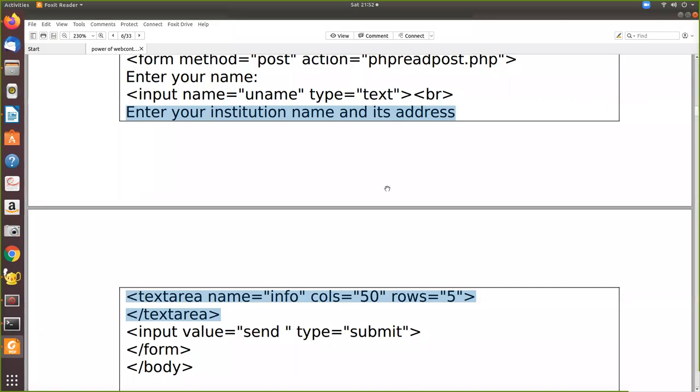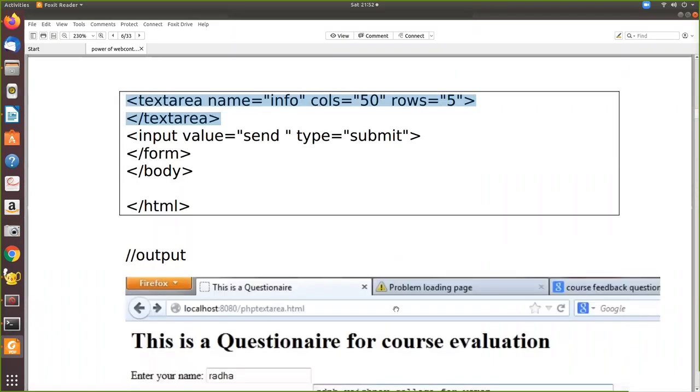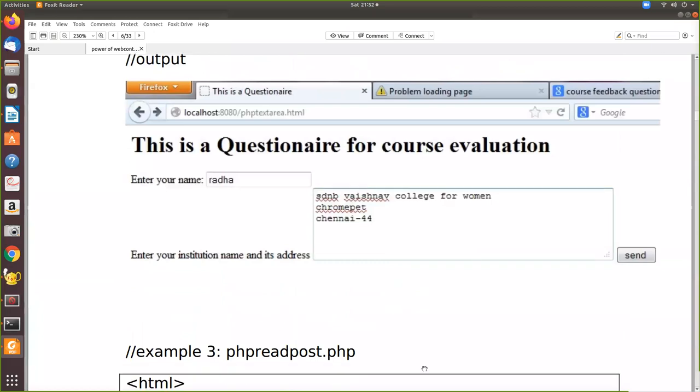Now in this video, we'll see how to display a text area. How to use a text area. So this will be the output. See, we have already seen a text box. Now this is the text area where the user can enter more than one line. So for that, we have the control called text area.